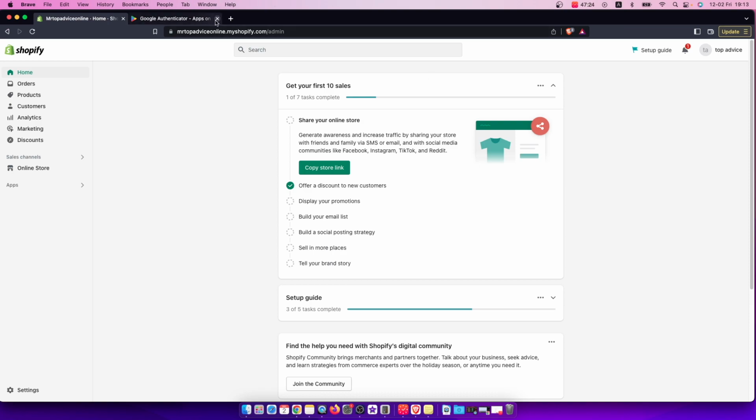So first of all, you need to go to shopify.com and log into your account backend. As you can see here, you should see a similar window like I'm seeing here right now, and then on the top right you should see your account name and your avatar here. So you need to press on that, and then a new window pops up here.